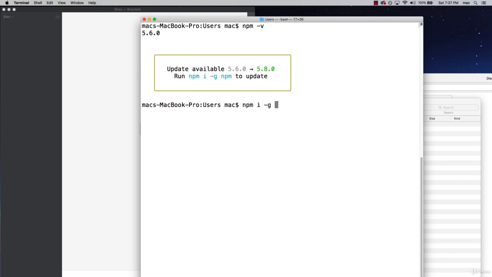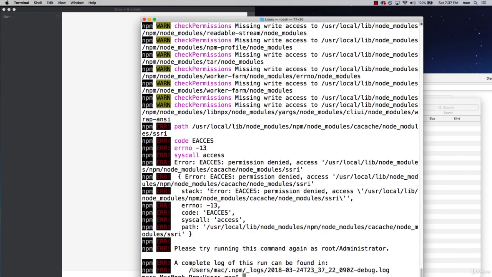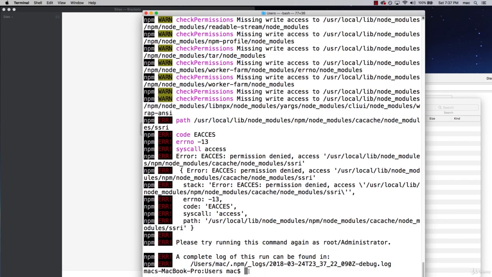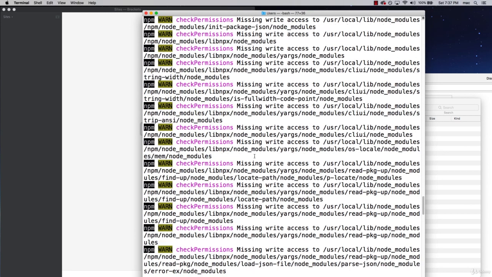What this is doing, the -g is doing a global install of the Node Package Manager. We're going to be doing quite a few package installs, so it's important to get used to being able to run the packages and do the installs. When you see something like this where you've got the permission denied, what's happening here is that you need to access it as sudo.